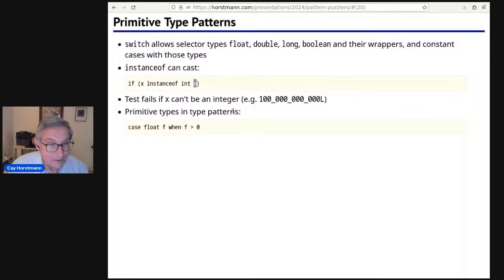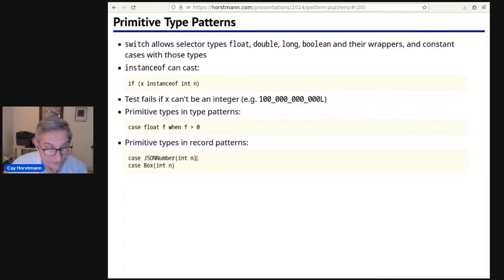And you can also do that in type patterns. So in a switch, you can say case float f. And so this would test whether f was a float. And here we test whether it was a positive float. You can do it in record patterns. Remember these generic things where JSON number could have like a long value inside here, or no, double. It was a double. And here we test whether that double was actually an integer. Here, this thing had an object value, and we're testing, was it an integer, meaning a wrapper integer because it was an object, and also was it not null.